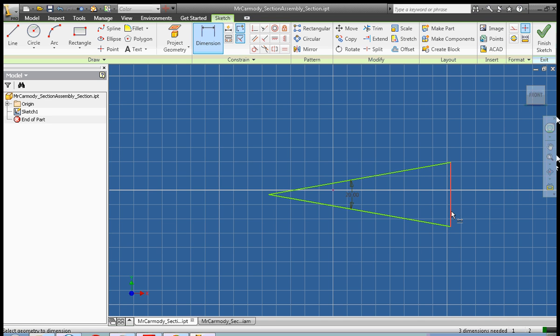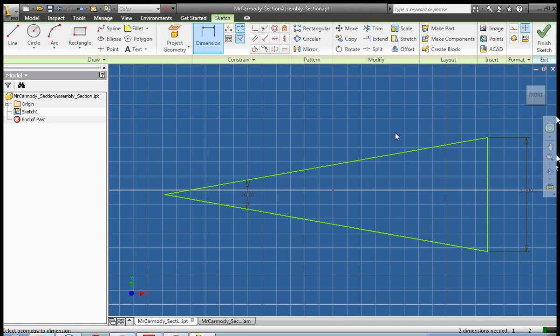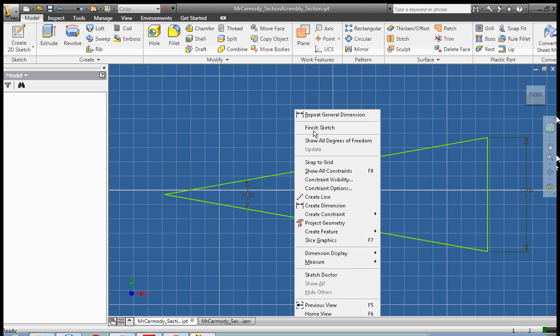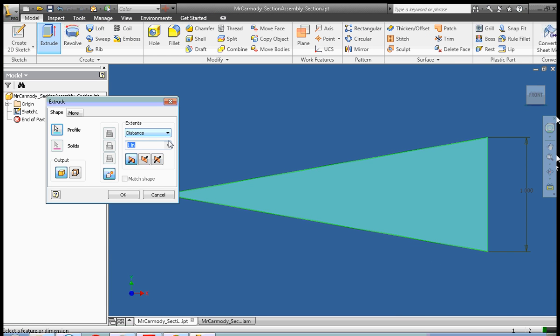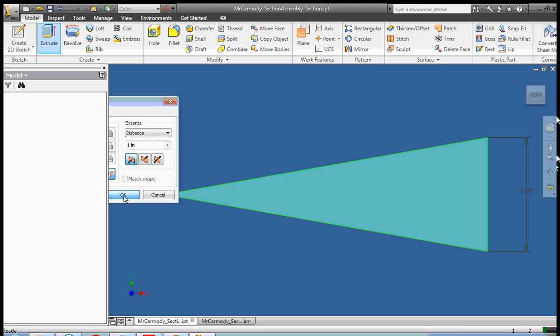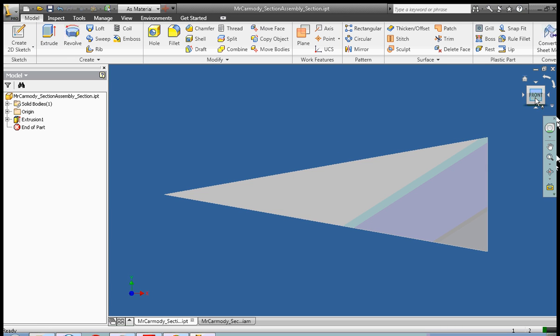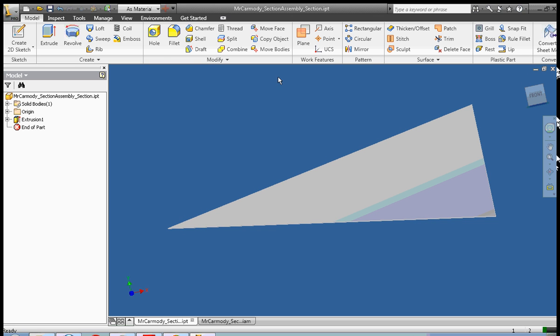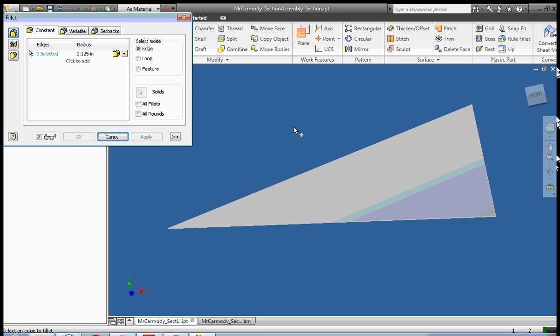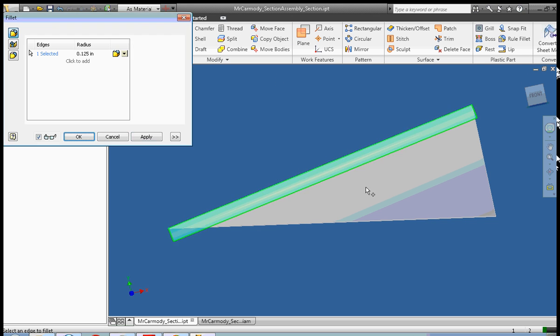I'm going to dimension the exterior line of this to be 1 inch. Okay, there we have it. Right click done, right click finish sketch, and I'm just going to do a simple extrude on this because we're really just trying to get to the assembly today. I click OK for a 1 inch extrusion, and there we have our initial shape. Now, just so that we can see it later, I'm going to fillet the corners of this shape.